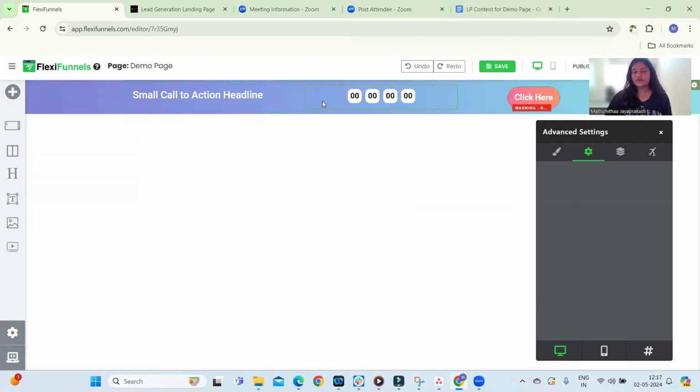You won't be able to see it right now, but when you click on the URL, you'll be able to see the timer function. So our navbar is ready now. So we'll create another section.